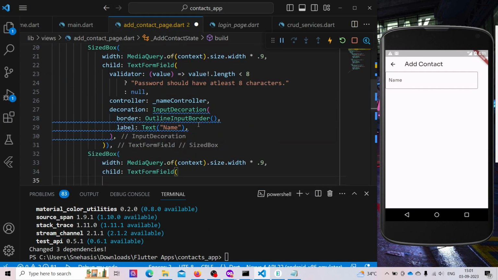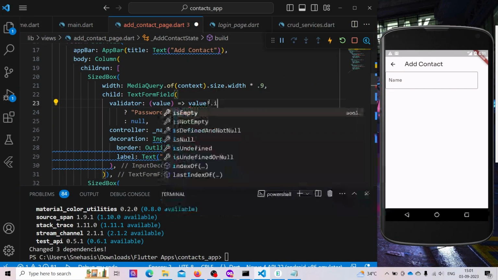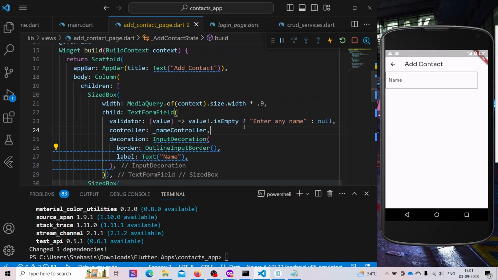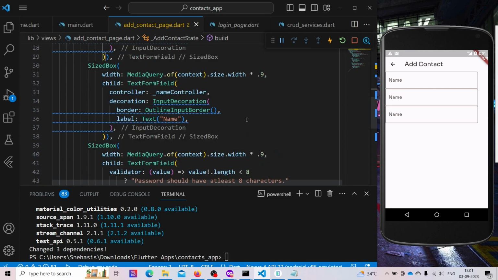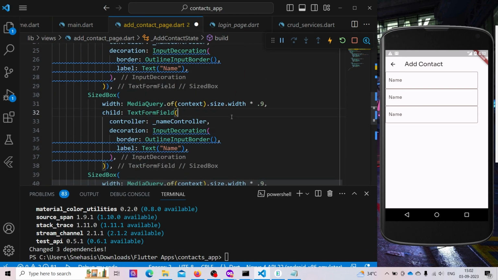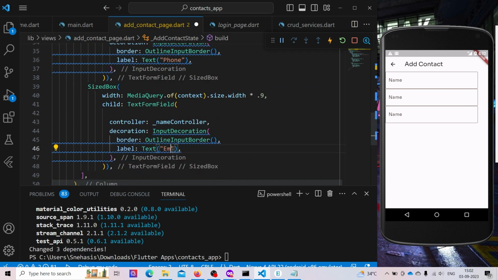we don't need a validator. And for first one, if value is empty, then we are going to show 'enter any name'. And here we don't need validators in both of them. Second one will be phone number. Third one will be email. Just modify the controllers.